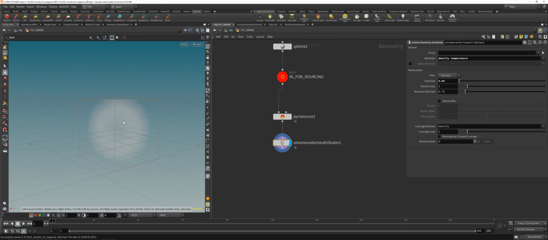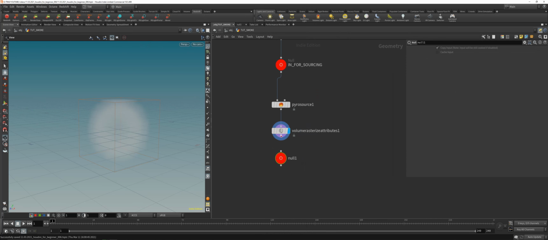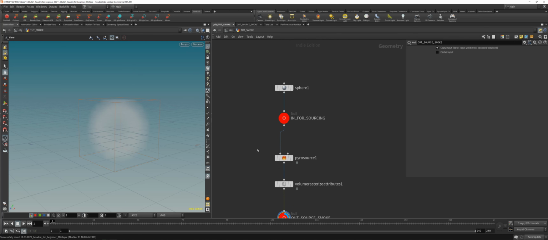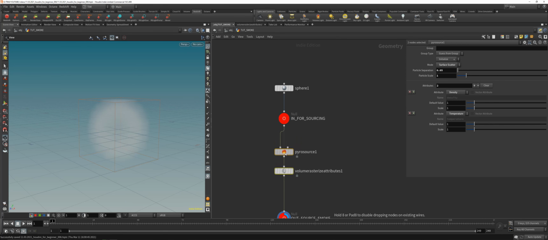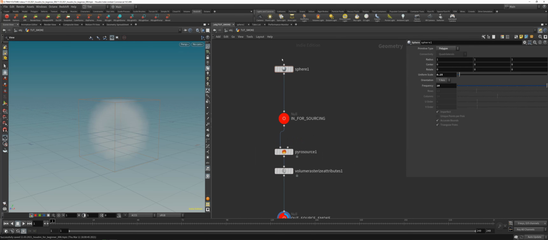And this is the initial sourcing setup. So we can place down a null again and call this out source smoke. So this is our source for the smoke here. This is our little setup, and this is our initial sphere.